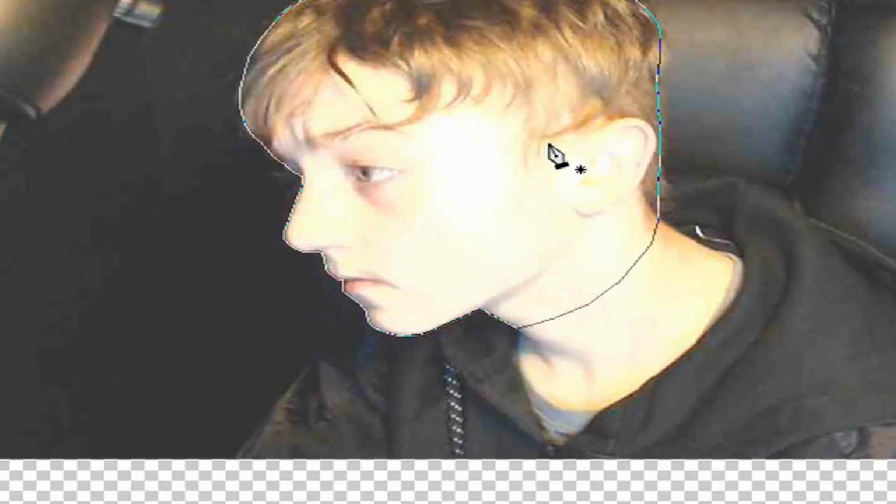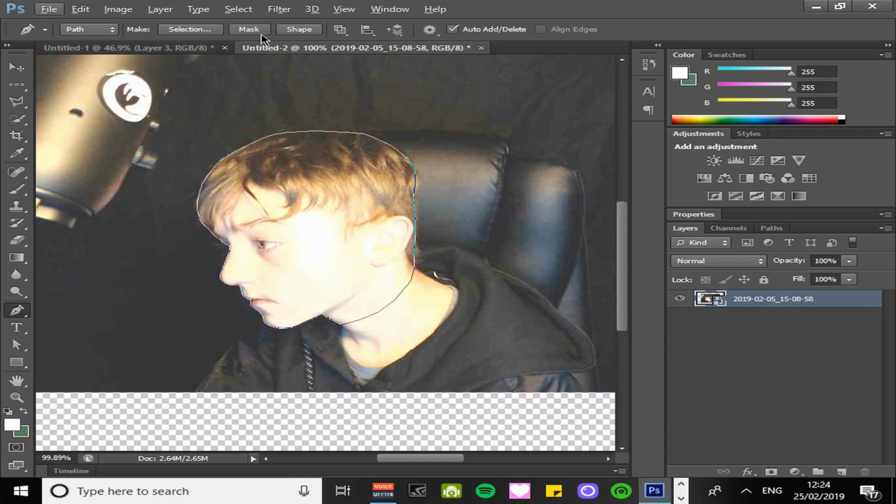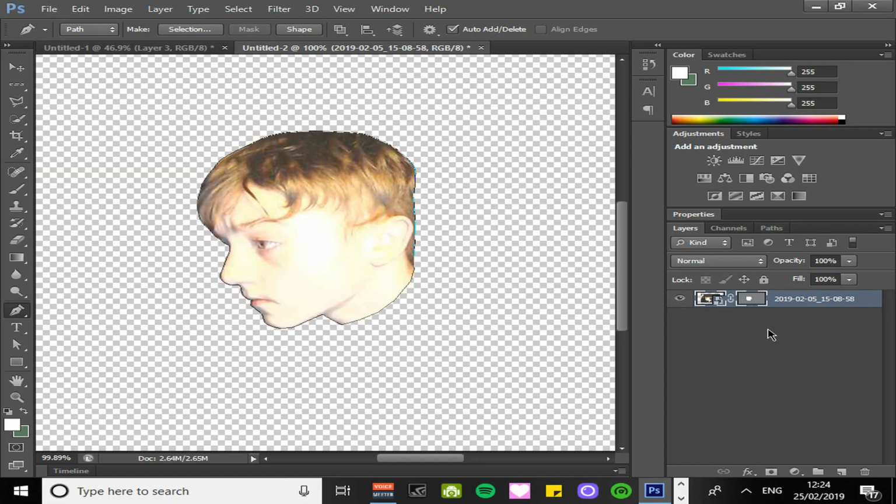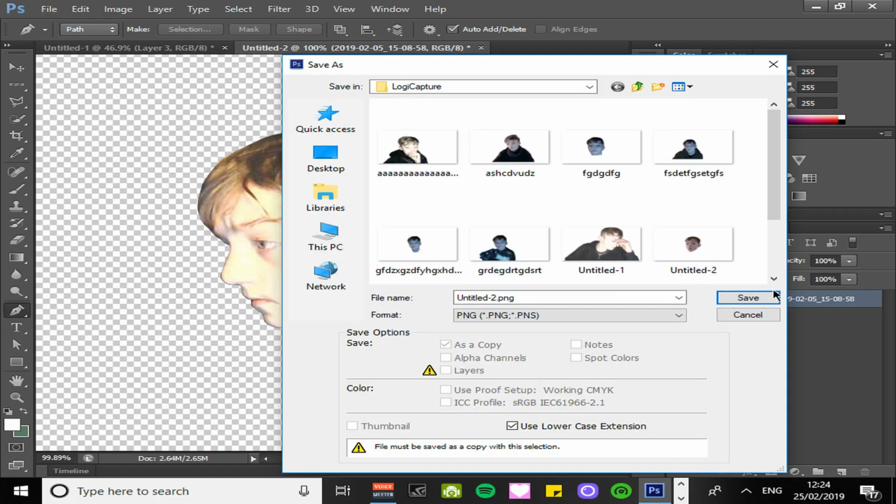Now I didn't show you this before because I'm a moron, but to get them to join together, you'll see a little circle. Just click it and there we go. It's now unified. Now click on mask. Now I have a vector mask on my mask selected, so now I have this. Now the image of me. Now save that picture as a PNG.